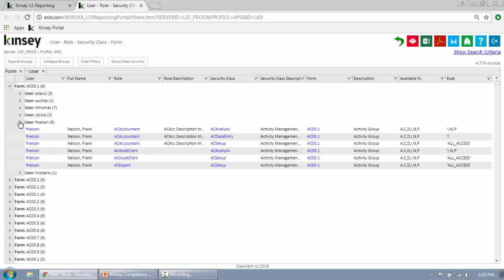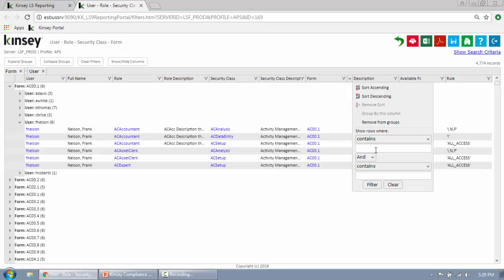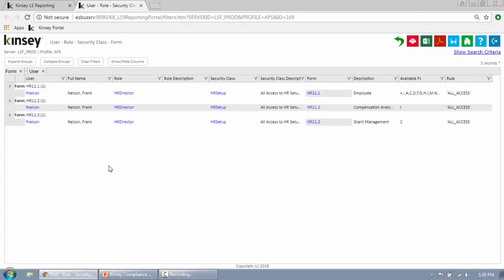F. Nelson can get there 6 different ways. So now if you think about your critical forms, if you want to look at AP10, if you want to look at HR11, I can come out here and add a filter now on any one of these columns. I built filters on what data I pulled into the grid, so I selected some users. But now that I'm here, maybe I just want to look at specific forms. So I'm going to say HR11. So here's my HR11.1, .2, and .3. I see this user has access to HR director and the level of access they have.